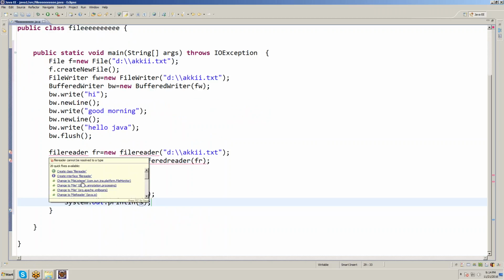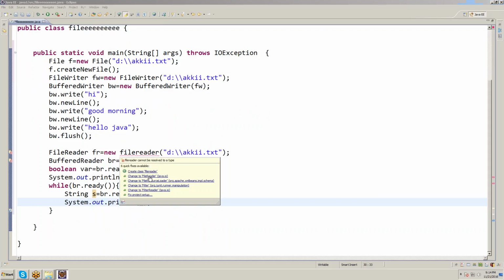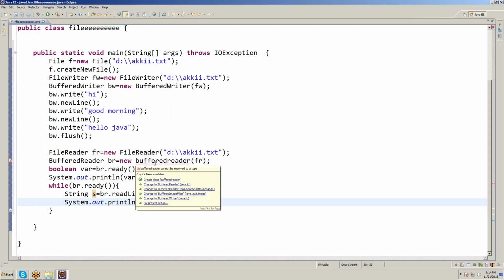So import the statements: FileReader from java.io, and BufferedReader from java.io. So we can create a new file in file system, we can write the data into the file system, we can get the data from file system. We will use file system concept. For that we are using 5 predefined classes: File, FileWriter, BufferedWriter, FileReader, BufferedReader. So save, click on run.